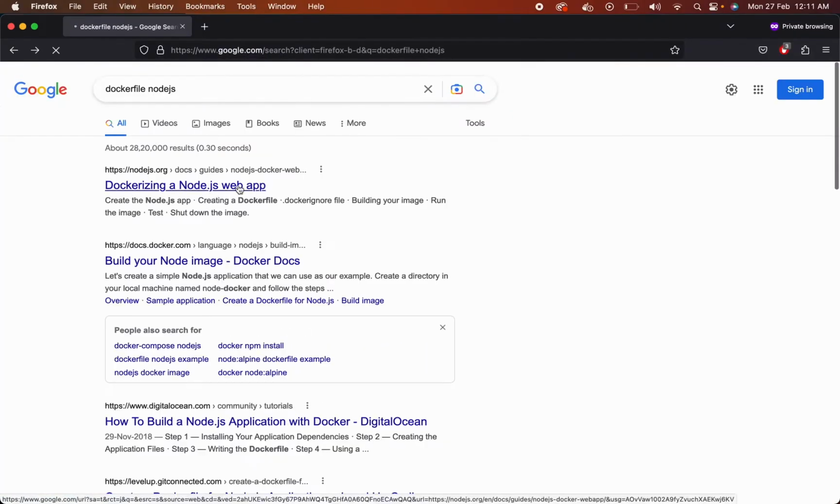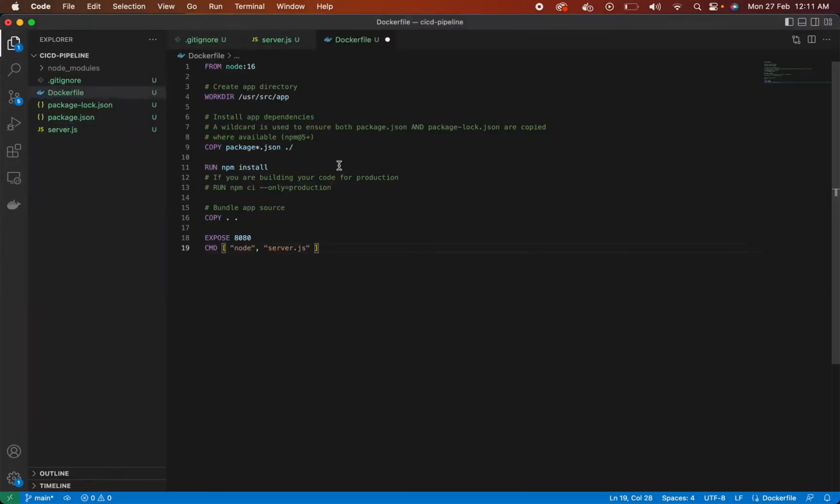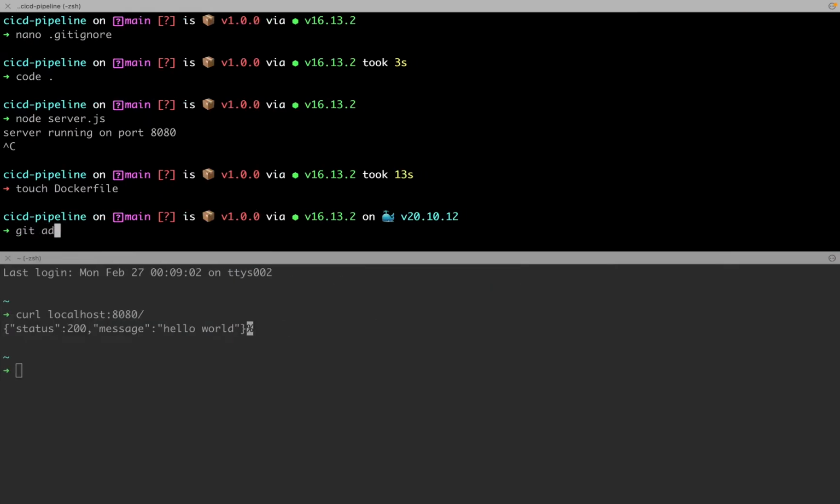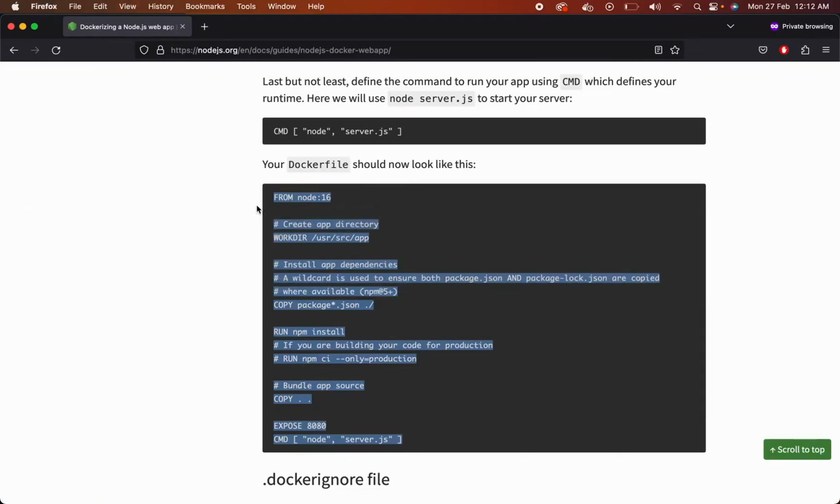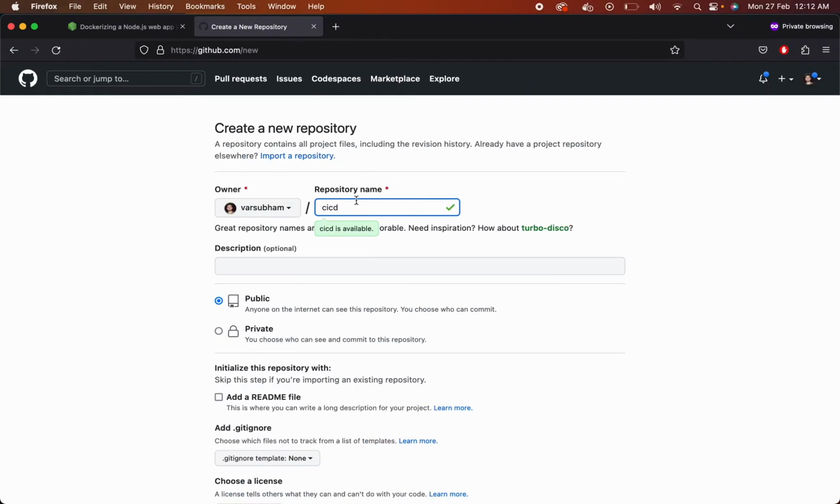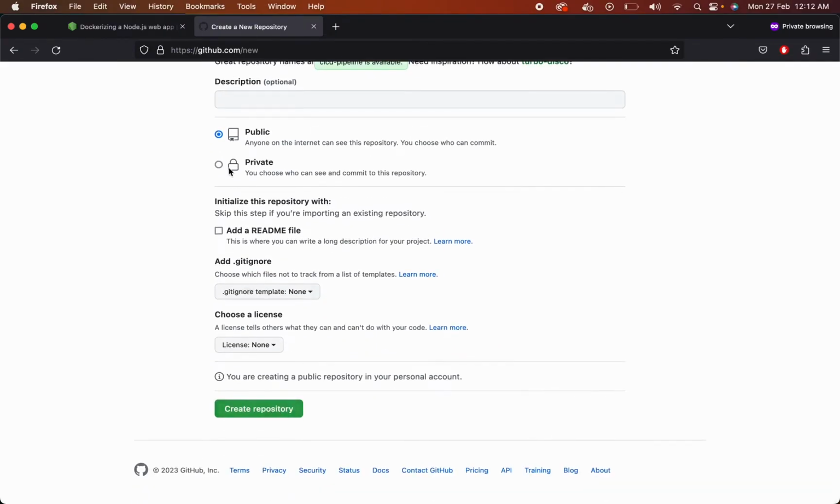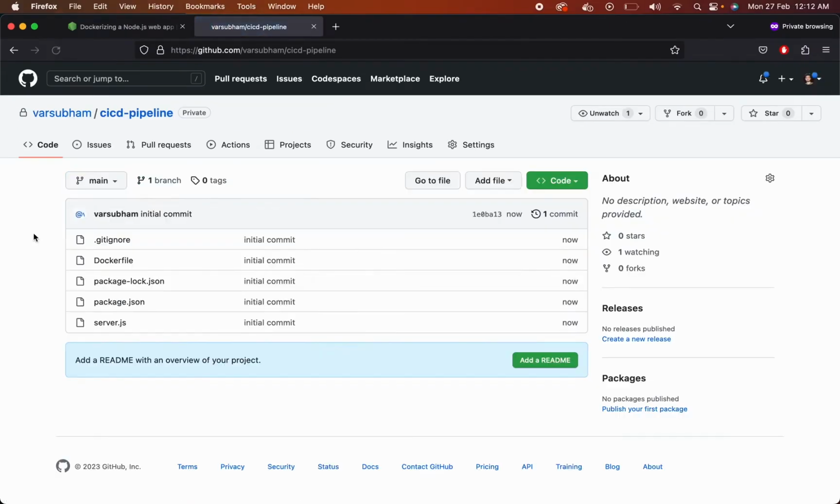Search for how to dockerize a Node.js application. Just copy paste this code into the Dockerfile. Git add all, git commit with an initial commit message, and then push the changes to a GitHub repository. Create a GitHub repository with the same name. You can make it public or private, that doesn't really matter. Push the changes to the GitHub repository.